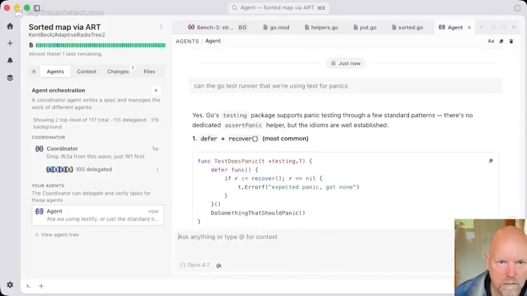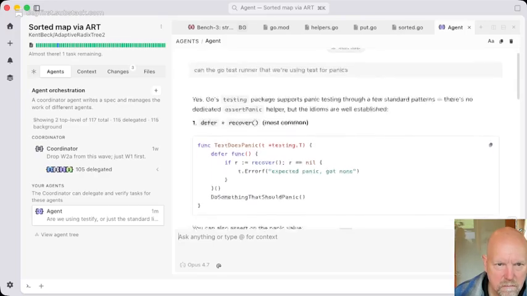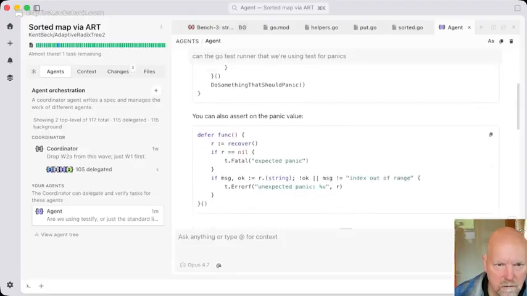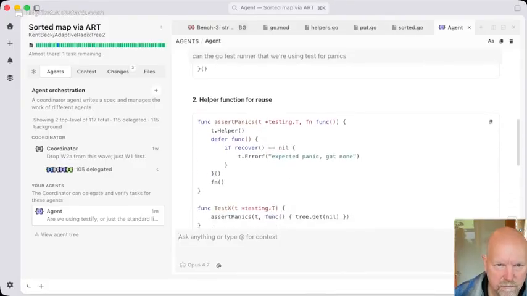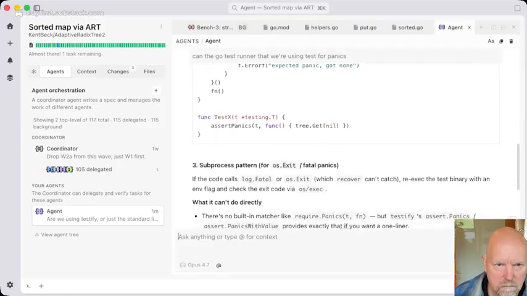Go's testing package supports panic testing through a few standard patterns. There's no dedicated assert panic helper, but the idioms are well established. Defer func. Okay, so there's a recover. Okay. Helper function for use. Okay. Yeah, we just pass a closure to it. Good.